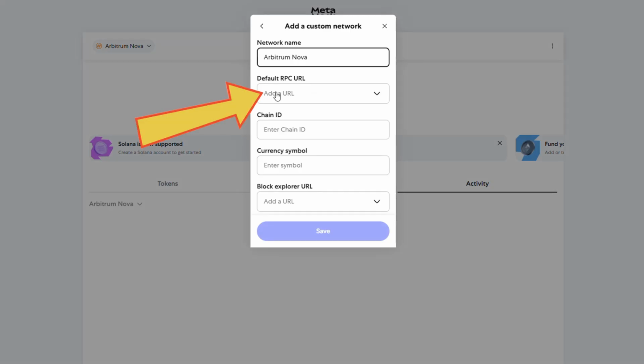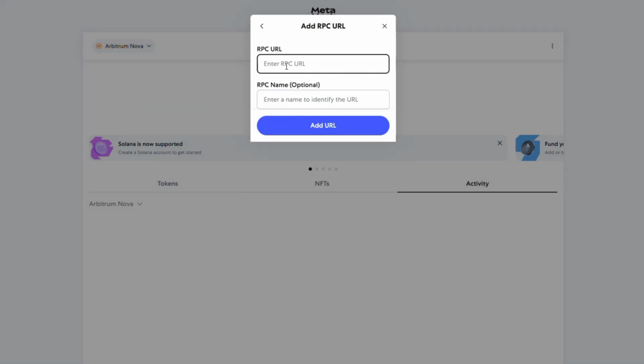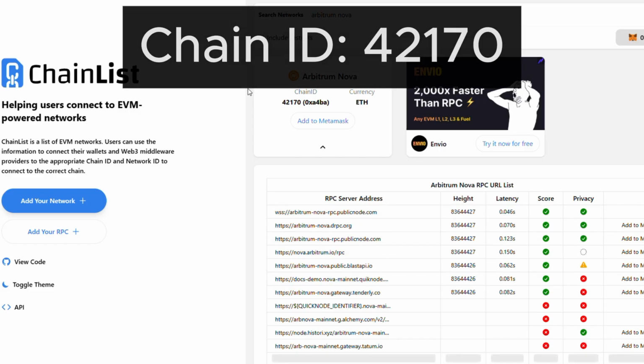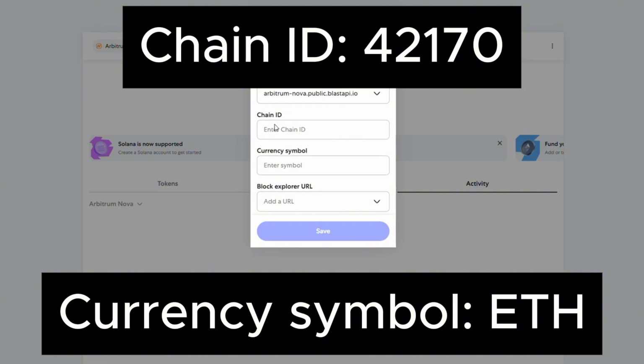Click on Add a URL, and then the button under it. Here you have to paste it. And click Add URL. Now as you can see, chain ID is 42,170, and currency symbol is ETH. So let's type both.